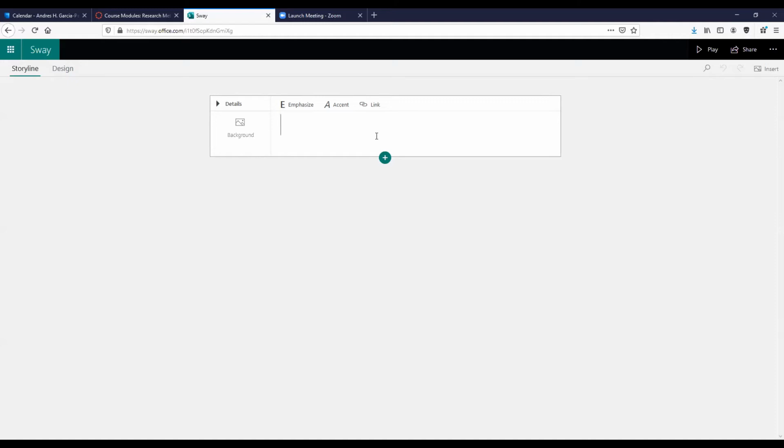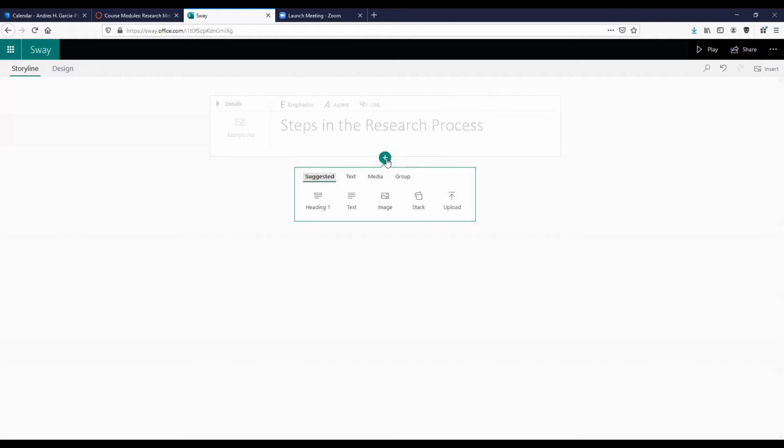There is at least 2 ways that you can do this. Of course, you can create your own Sway presentation, right, by adding any title that you want, right? Let's say that I'm going to teach something about research methods, so I just type, right, steps in the research process for the title. And then Sway, the way it works, as you create it, it has this little plus button here that allows you to insert further content. So as you can see, the general options are these: a heading, a title, some text, images, a stack. I will show you that in a moment.